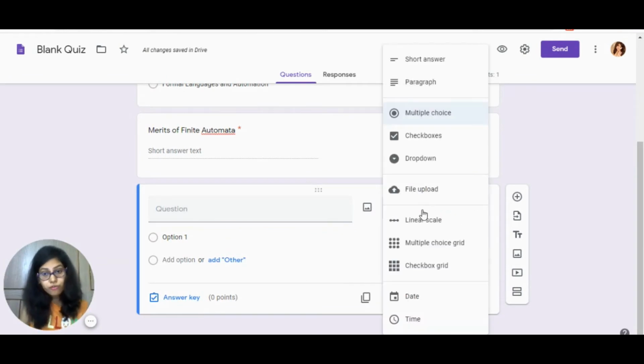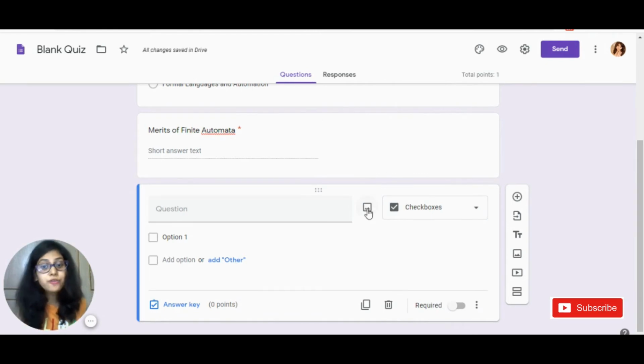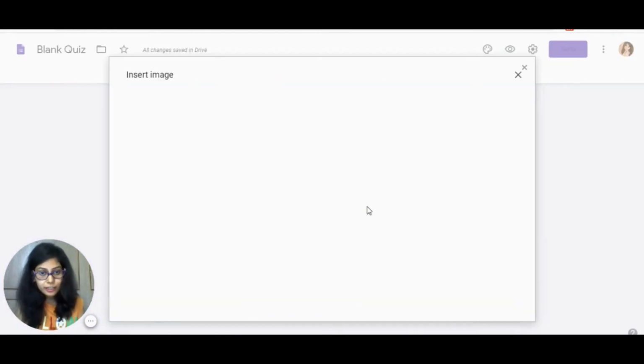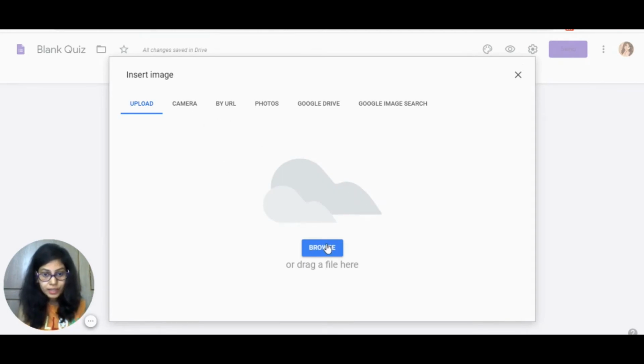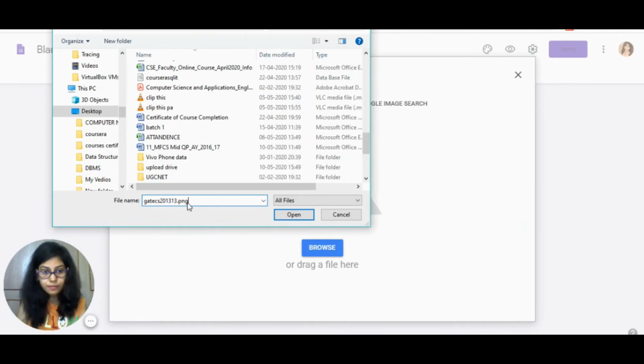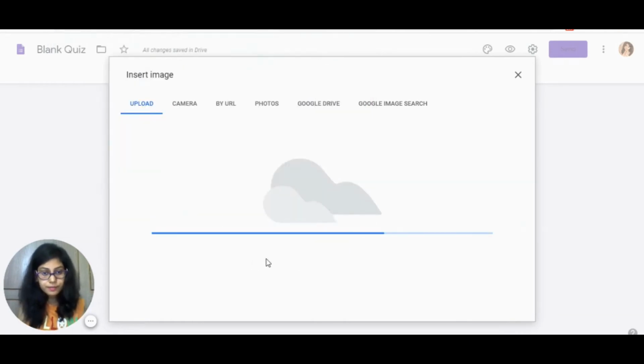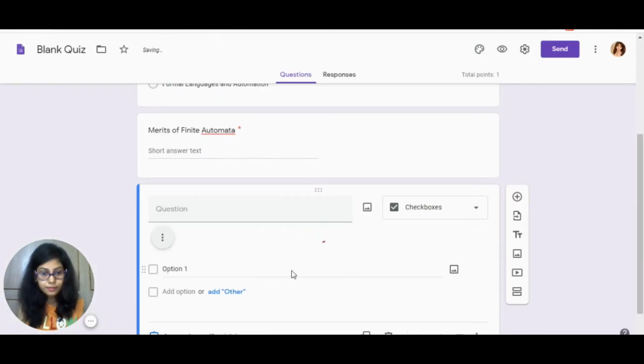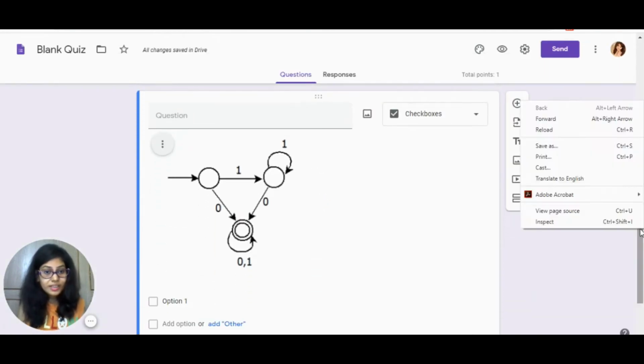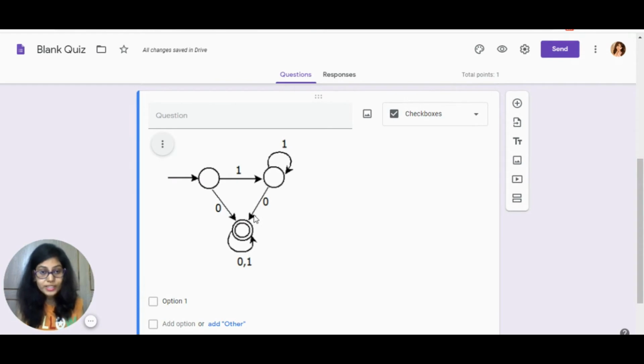Now my choice of question is checkbox. And if you want to import any images from your drive, you can. Let's say I'm clicking on this image. I'm browsing the image. So now this is the image that I would like to provide to students.